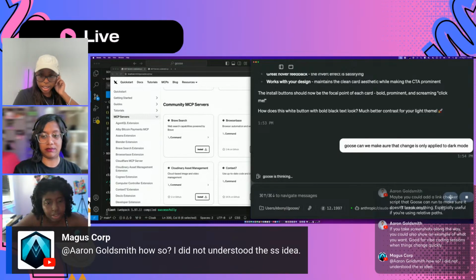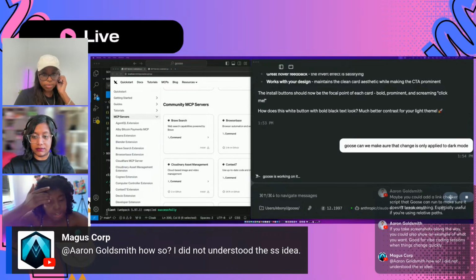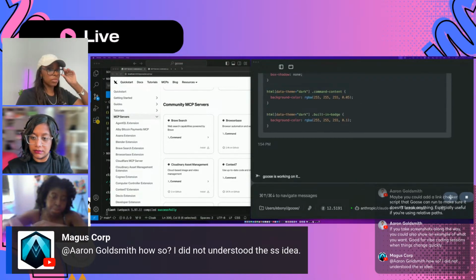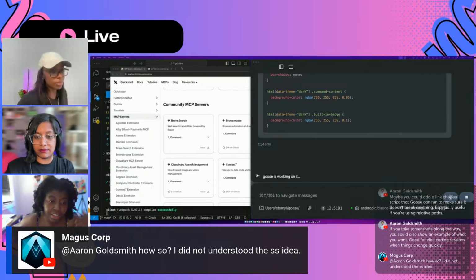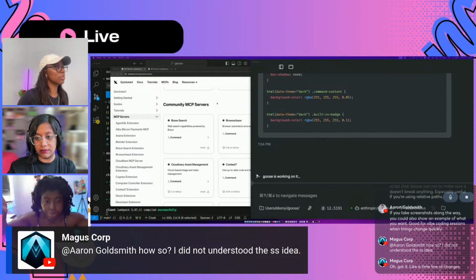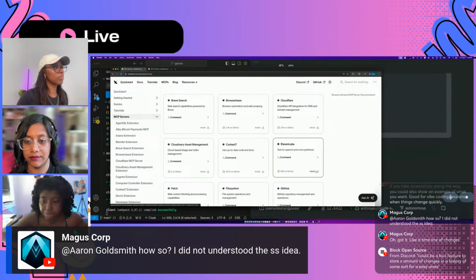Okay, so Megan said they didn't understand the screenshot idea. I was imagining that Aaron was saying he takes a screenshot of where he was at different points, almost like a commit, and then he'll send the screenshot or show Goose the file and say, go back to this version.